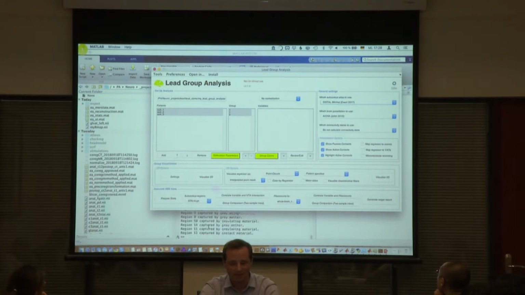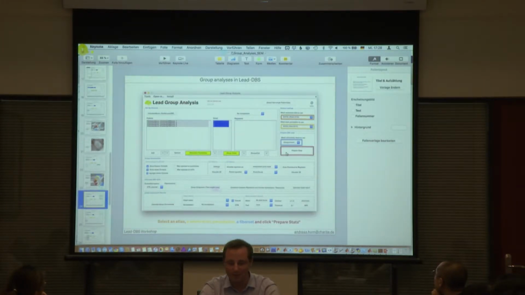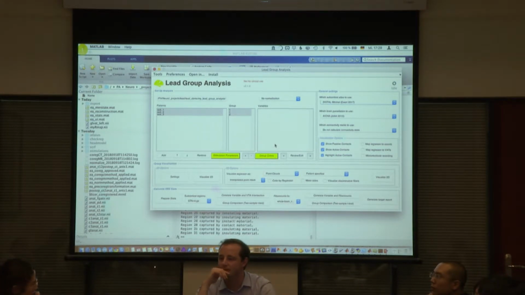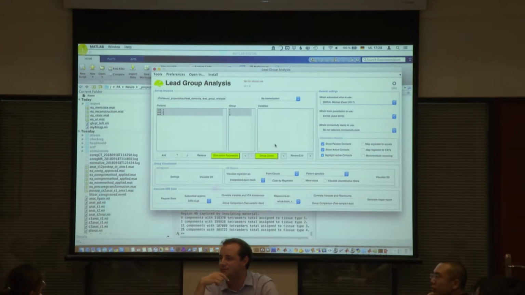And maybe we can in parallel, so here it's still up here, the prepare stats button. One quick question. Can you run multiple instances for each patient with different contact configurations? No, but you could easily make a group file and just add the patient multiple times. And then do it like that.